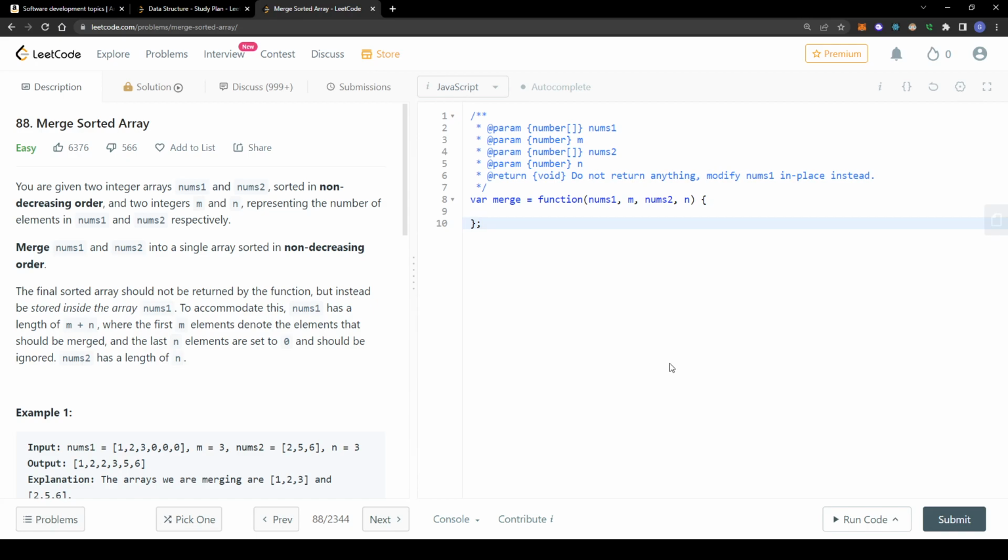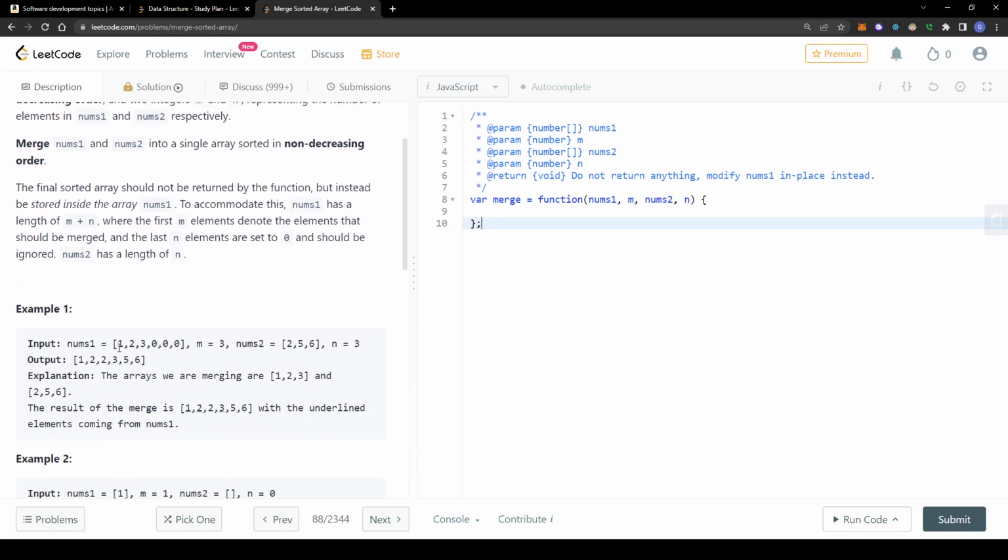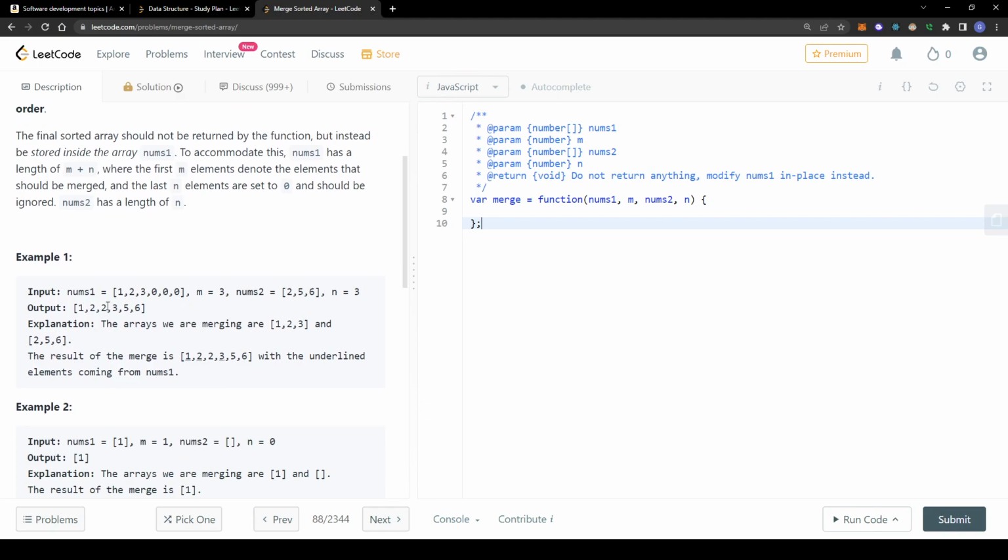Our LeetCode question for today is merge sorted arrays. Essentially, we're given two integer arrays and they want us to put them together. So it's kind of easy, and make sure they're sorted as well. So for example one, we're given 1, 2, 3, 0, 0, 0. M is 3, num is 2, n is 1. They pretty much represent our arrays.